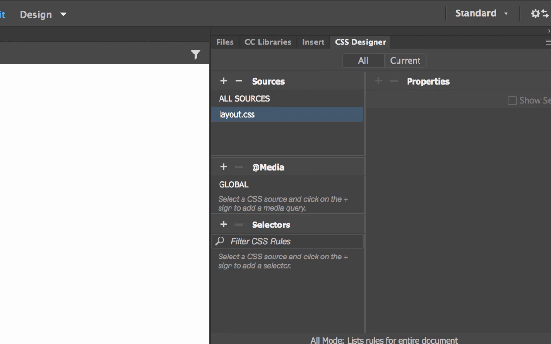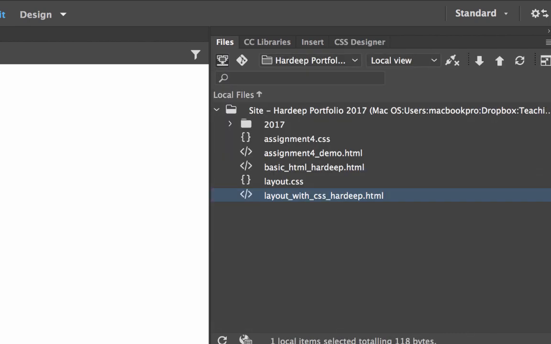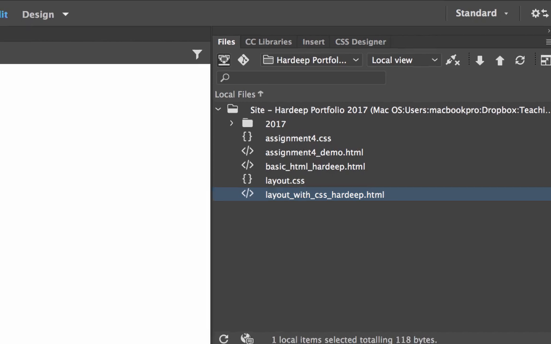Now, here you see under Sources, layout.css. If I go over to Files, you will see that layout.css has been created as a separate file, and it sits in the same folder as my layout with CSS HTML page.